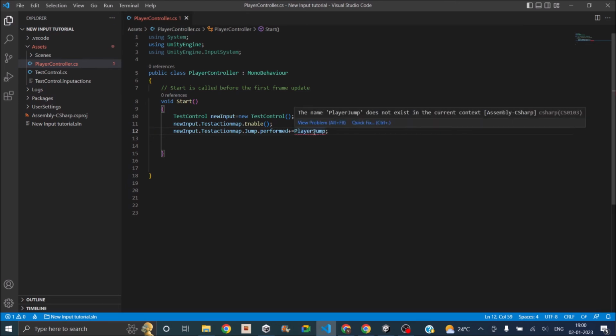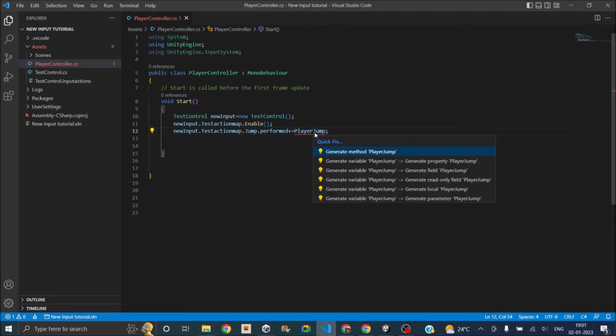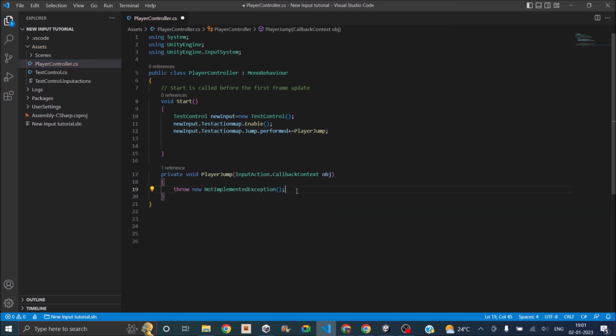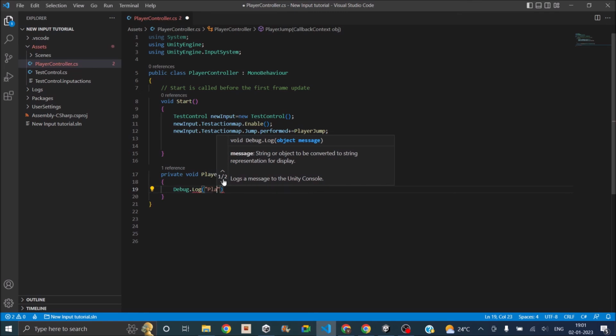We are getting an error because there's no function called PlayerJump. So just click here, press Control dot, and if you're on Mac, it's Command dot. You'll see this menu and click on generate method PlayerJump. You don't need this line, so you can just delete it. Then we'll just Debug.Log and we'll say player pressed.